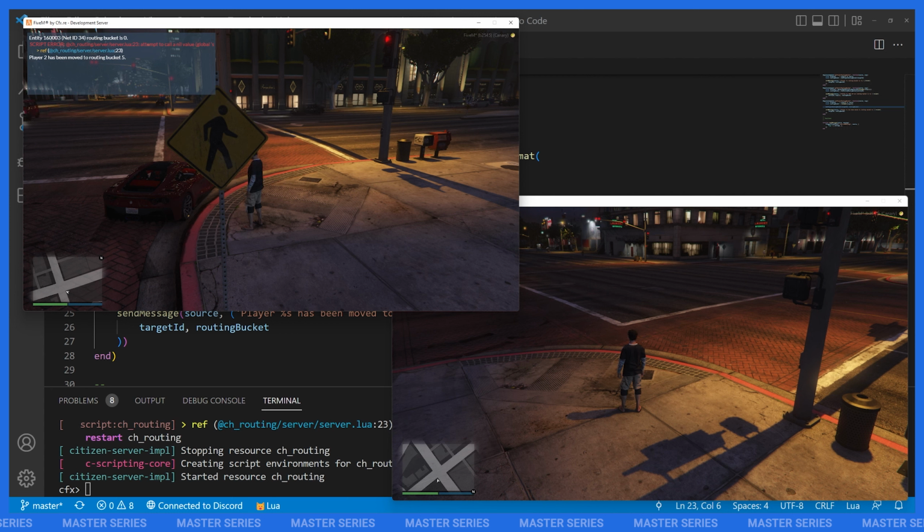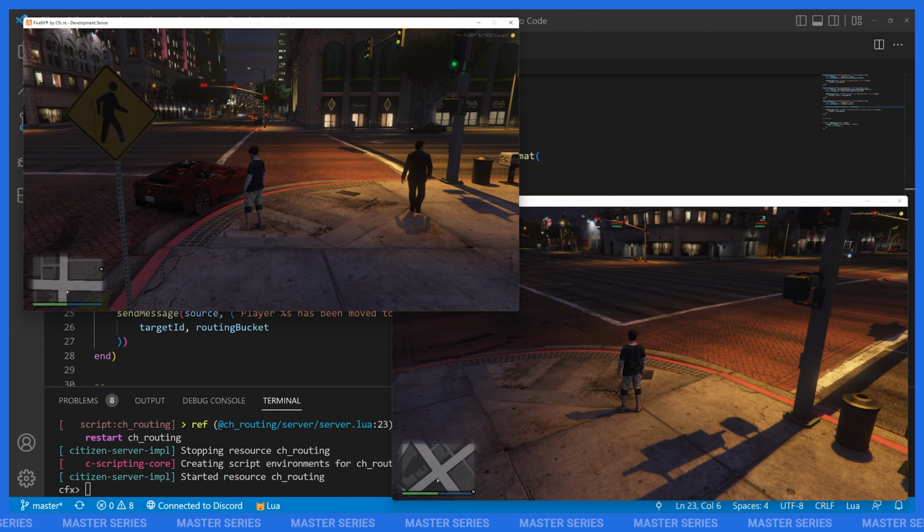And now you'll see he disappeared in the top left, and on the top right, he's now in his own routing bucket. We're not there, our car's not there, and you'll also notice the cars that he sees are totally different from the cars that we see. That's what I talked about, how each routing bucket has its own entity spawning and things like that.